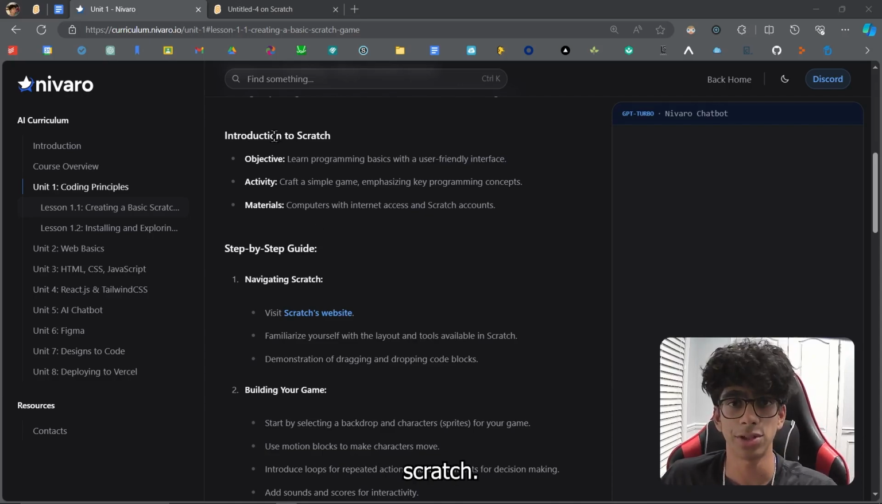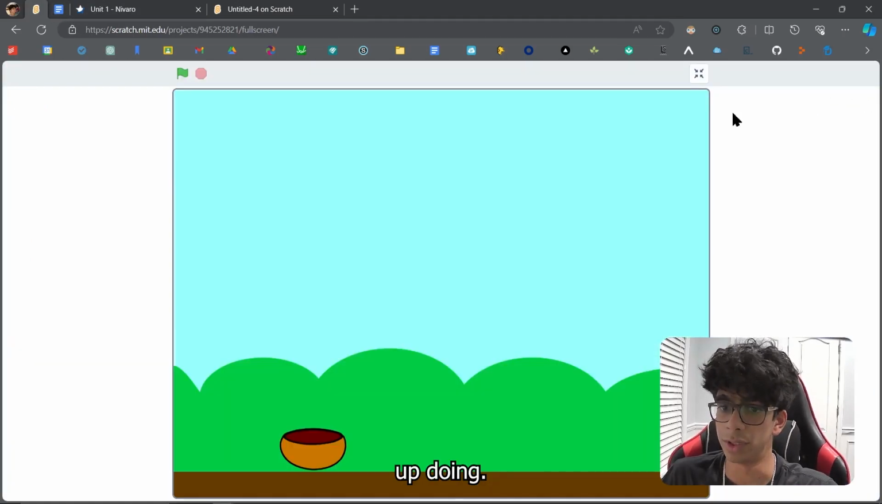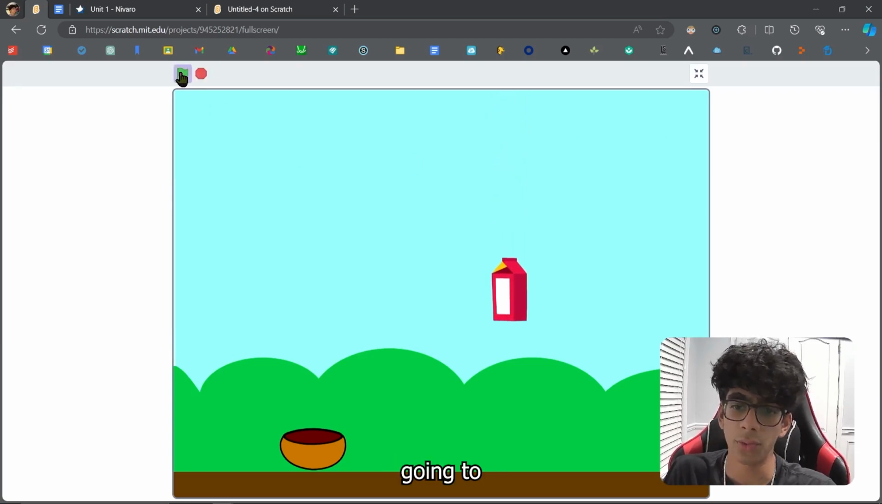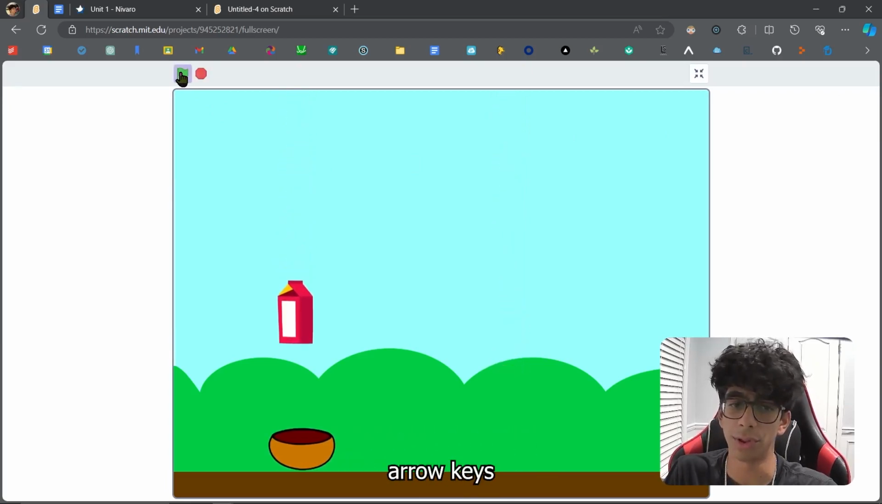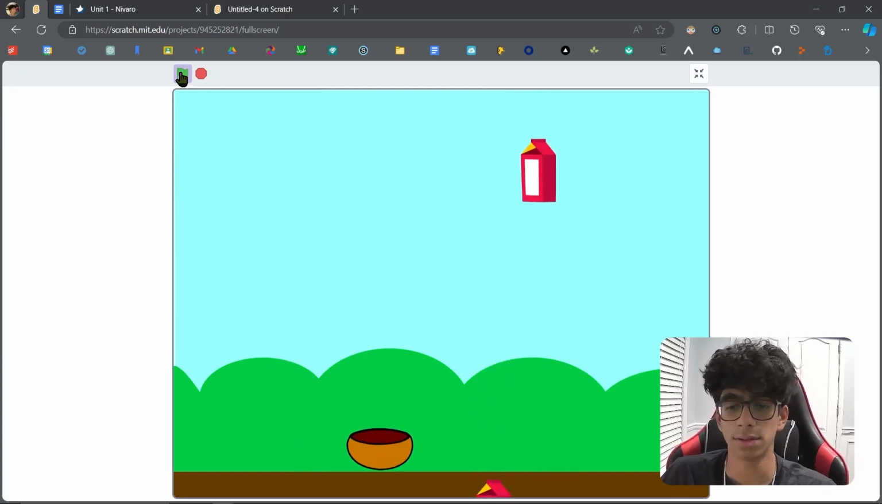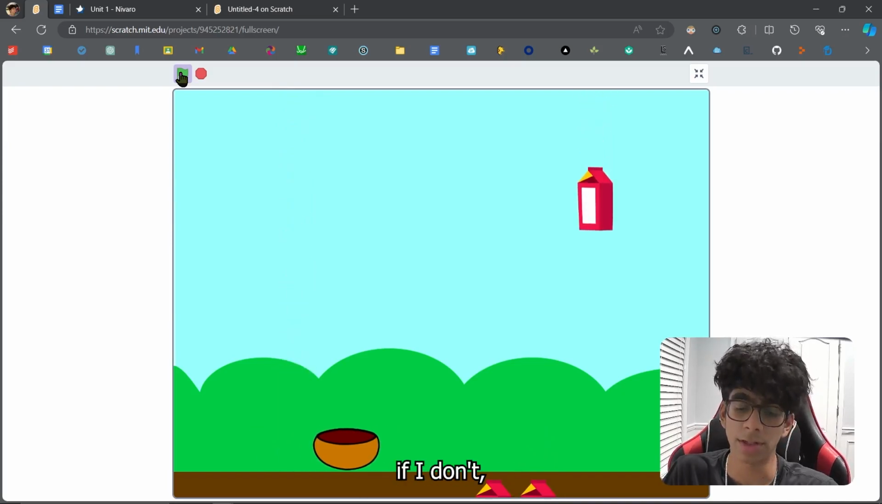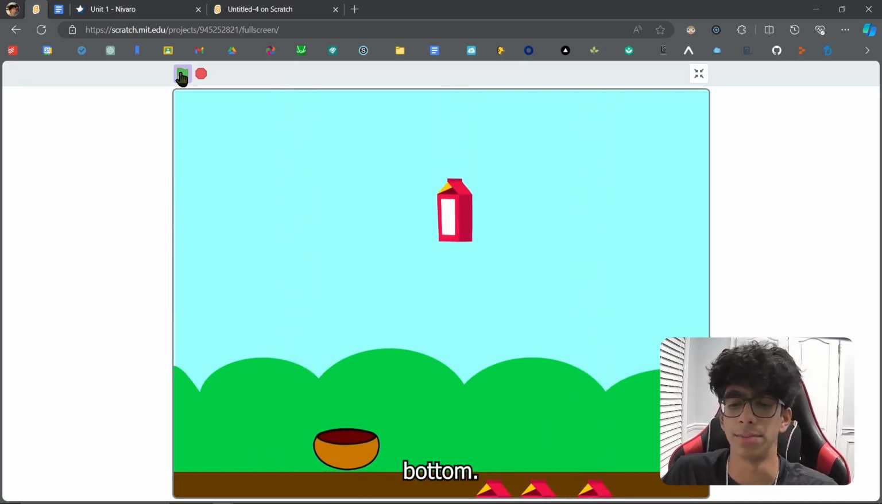I'm Arjun Bakale, and in today's video, we're going to explore how to make a very basic game using Scratch. Right here is what our code is going to end up doing. If we press this green flag to start the code, we're going to be able to move a bowl with our arrow keys and catch falling objects. As you can see, if I catch them with the bowl, they disappear, and if I don't, they fall all the way to the bottom.